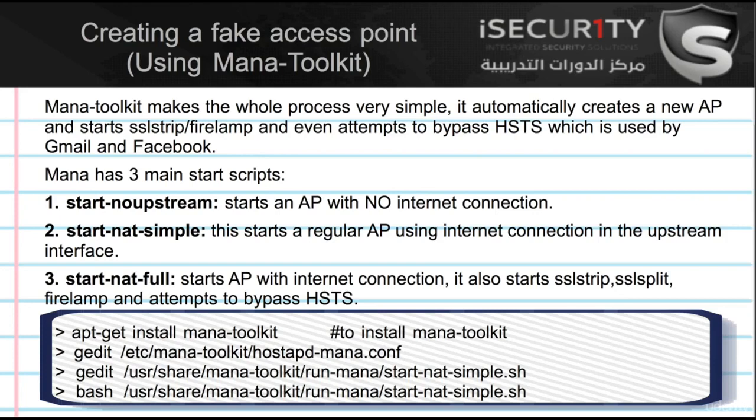The third one, start not full, will basically create an access point with internet connection, and it will also automatically start sniffing, so recording the packets that are flowing through this fake access point, and it will attempt to bypass HTTPS and HSTS. Now, I'm not going to be using the third one because a lot of the time this actually fails.